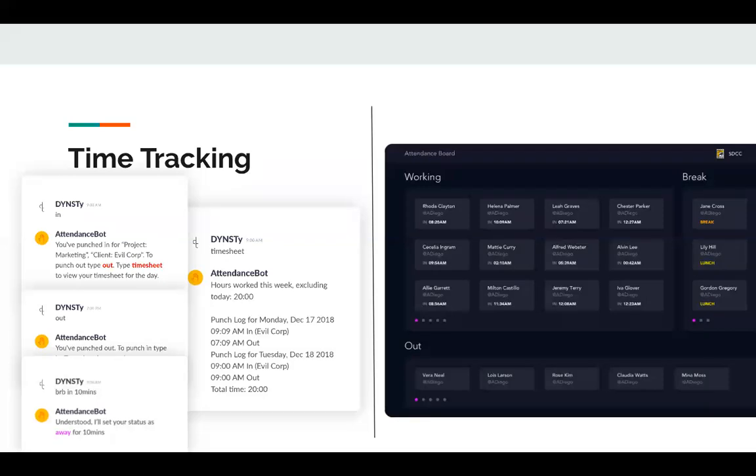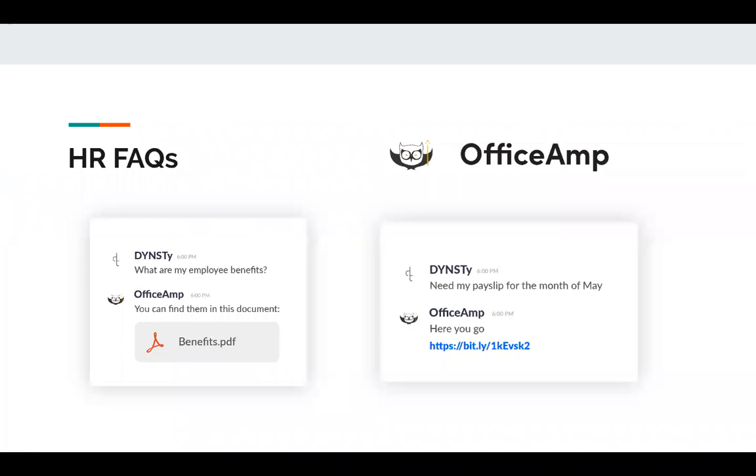As a manager or as an admin, what you'd be able to see is that we've got a punch board wherein all the employees that are currently working, that are currently out, or are on a break, would be visible over here. So this gives you a bird's eye view of the working summary of your team. So you'd be able to know how many employees are currently working, how many employees are currently on a break, and how many of them are punched out.